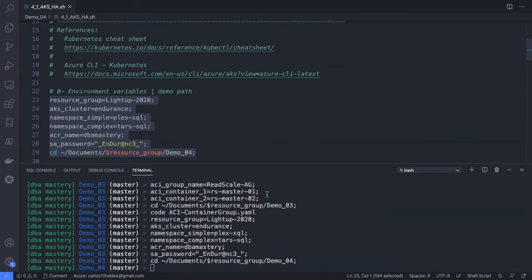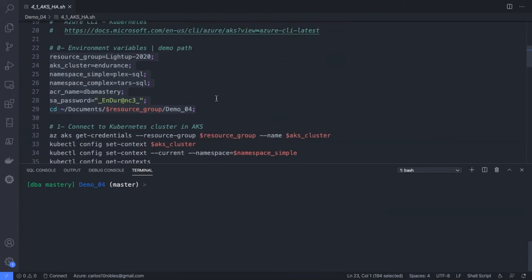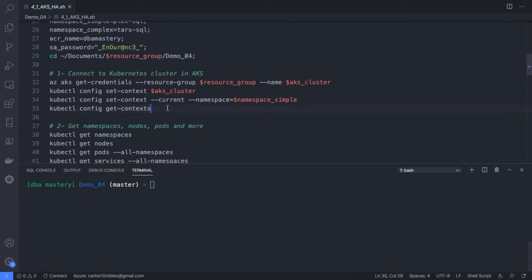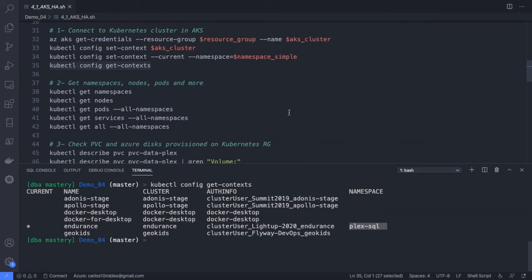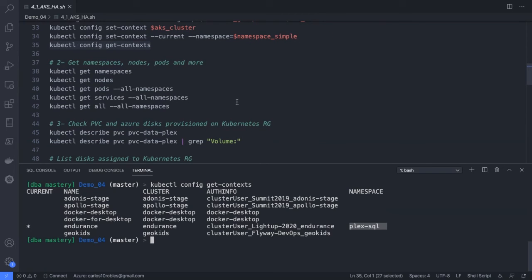Let's run my environment. I want to make sure I'm pointing to the right Kubernetes cluster, and my cluster, by the way, is called Endurance. I have namespaces. I have a different namespace for Plex and a different namespace for TARS. That is because I want to separate things. I don't want to make my deployments in a single namespace or the default. Namespaces work exactly the same as you're used to on .NET or any development language.